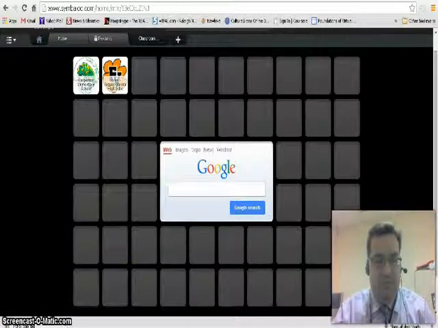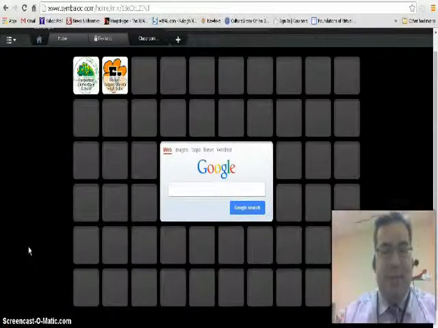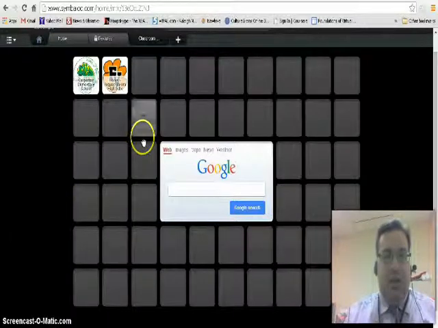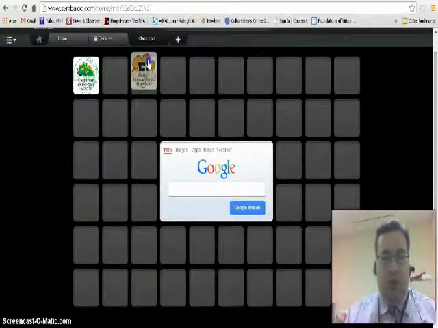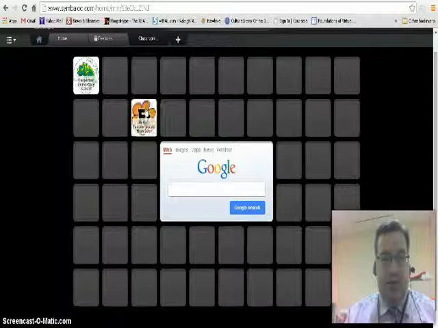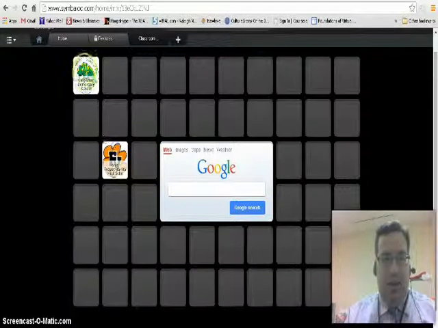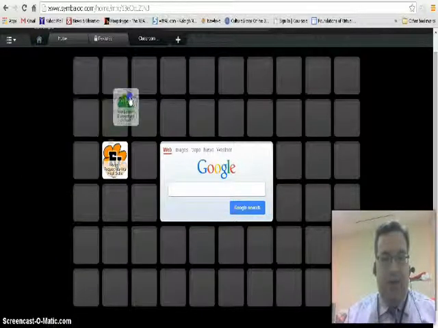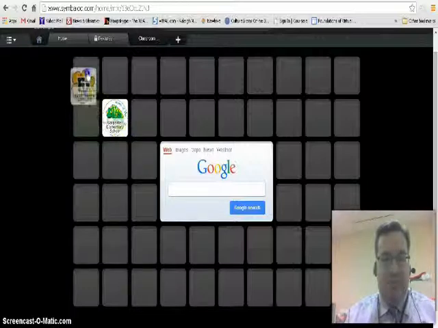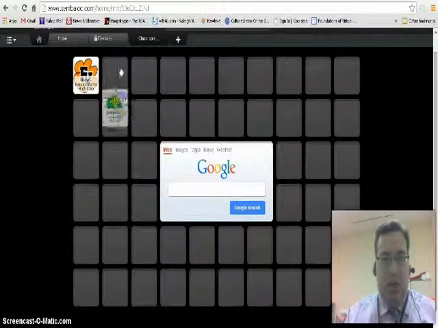So creating a tile is as simple as that, and what you can do is you can reorganize the tiles very simply by dragging and dropping the tiles into whatever blank space you want. So you can reorganize them, categorize them, however you want.